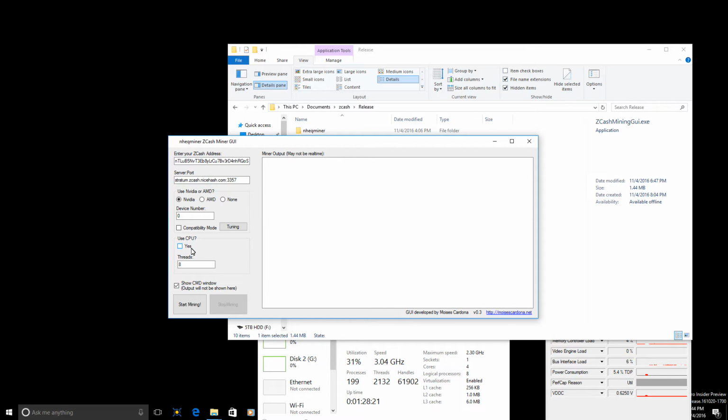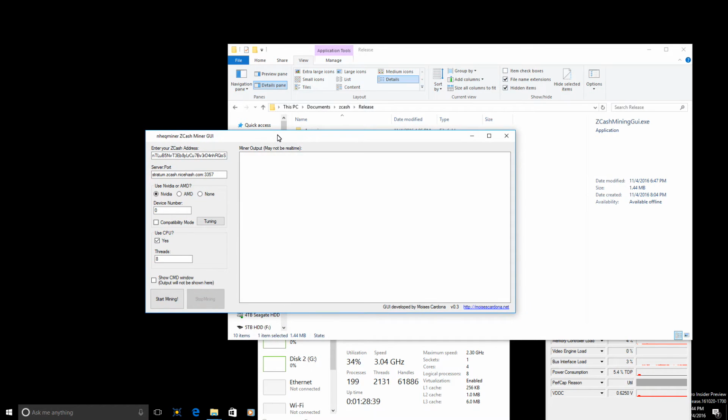So you select the use CPU option. You specify the number of threads. Now this option is optional. You can either mark this option so it will pop up the command prompt window with the output, or if you don't show it, all the output will be shown over here. However, this is not real time, but it will mine. That's the only difference. So I recommend for the meantime selecting the show CMD option.